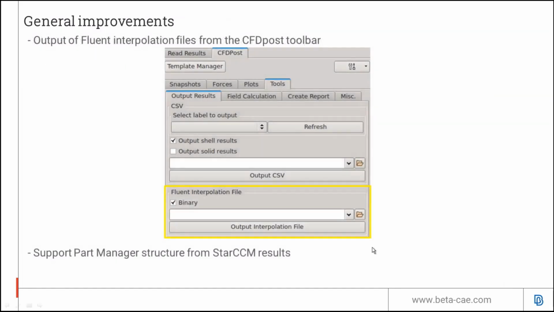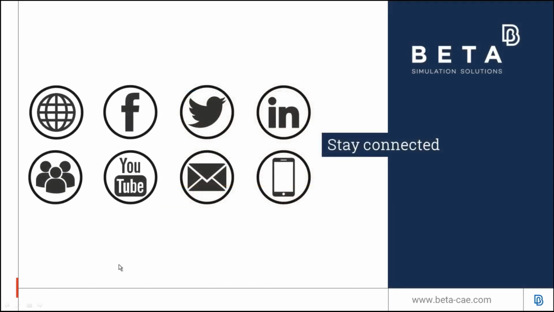Some final improvements is the possibility to output from the CFD Post toolbar the output of Fluent interpolation files so that they can be read back into Fluent and mapped on a different mesh, and the support of part manager structure from StarCCM results. And this concludes our presentation.